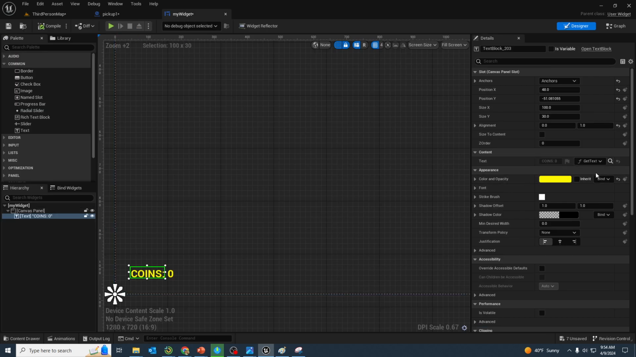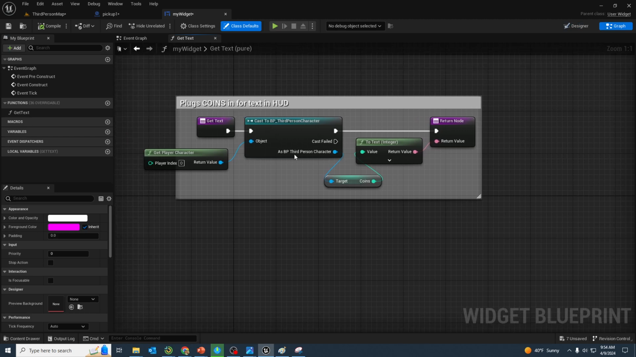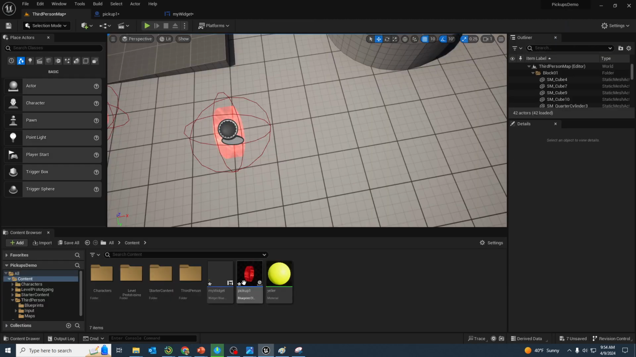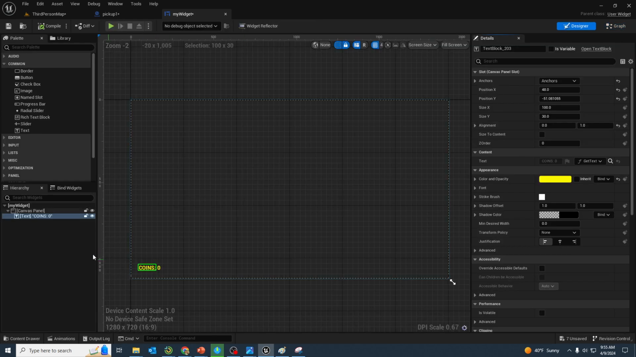Because we did some binding, we bound the text for coins. Instead of doing coins :0, we bound it here to the coins variable on our third-person character that we made. We had to go fetch it from player 0, make sure it was a third-person character, and then go right here. Because we got a third-person character, fetch the coins variable from that, and then convert it to text and plug it into the return value, and that sends it from here back out to our widget text right here. But the problem is it just says 0, 1, 2.